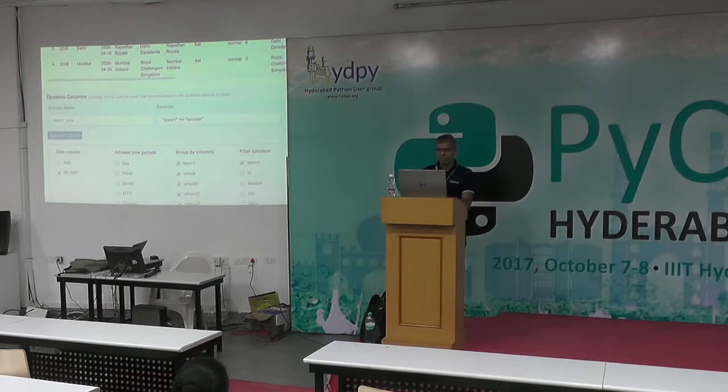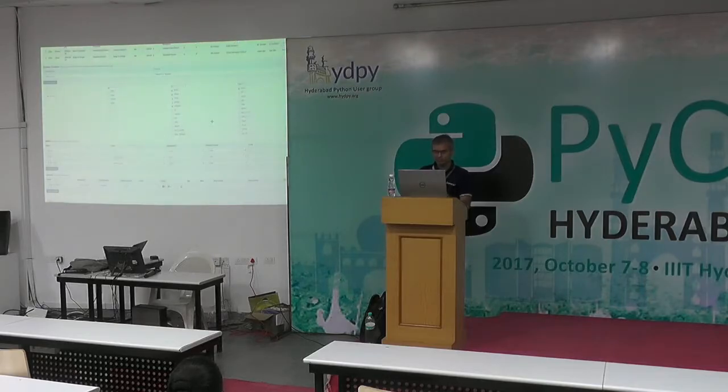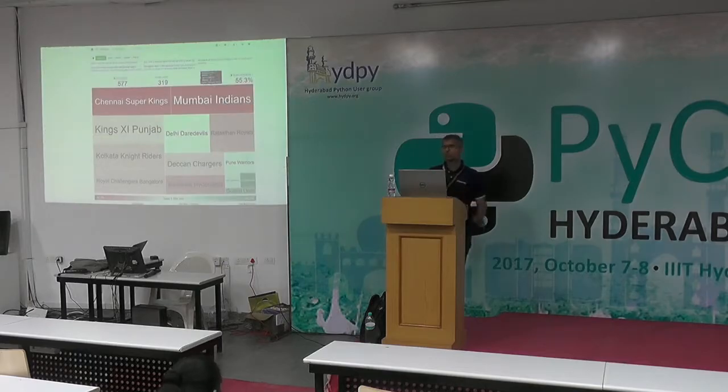For example, if I change this to not equal to, trying to do that, but yeah, there you go. Now this would change the definition of wins to losses. Let's save it and submit it, and you find that Chennai Super Kings and Mumbai Indians are doing the worst. I may want to create more complicated metrics.